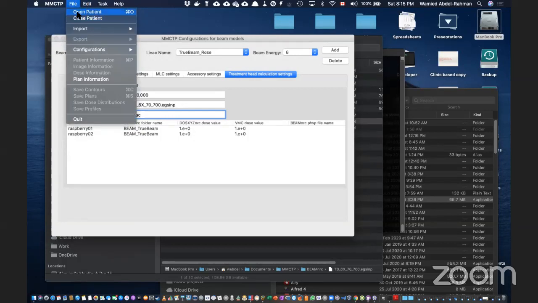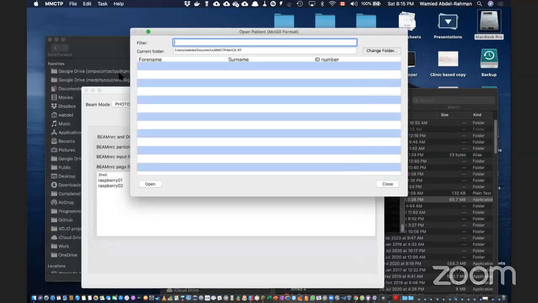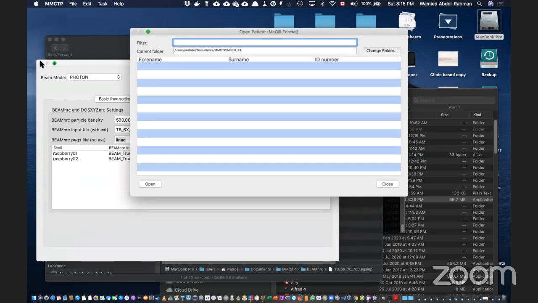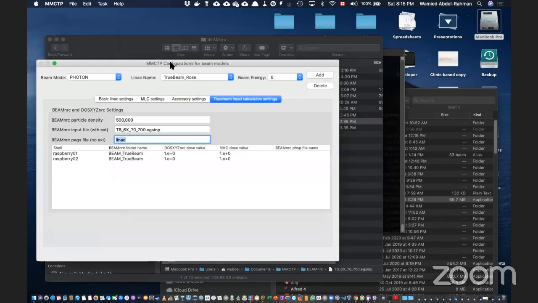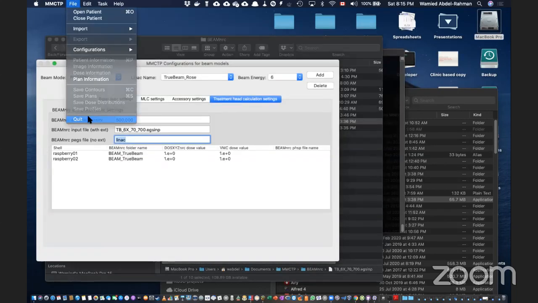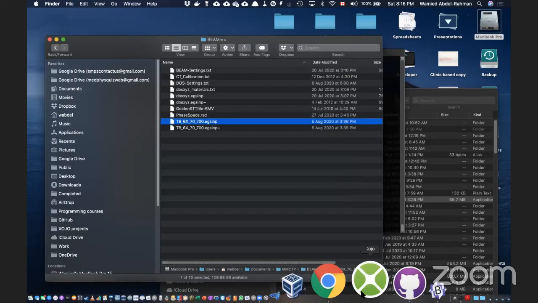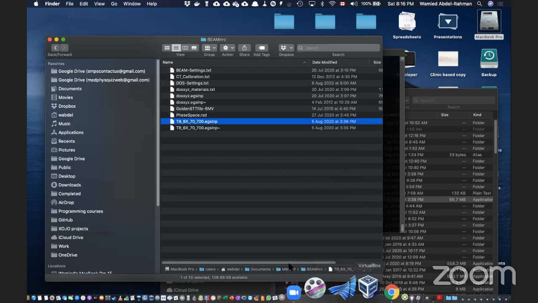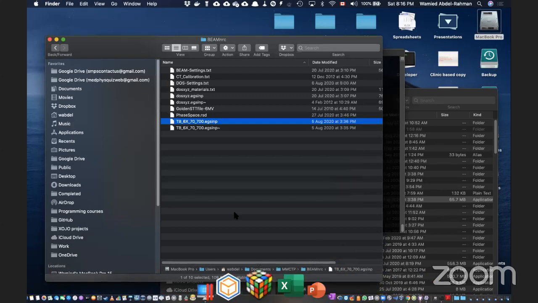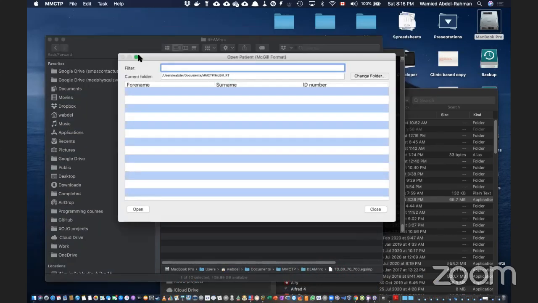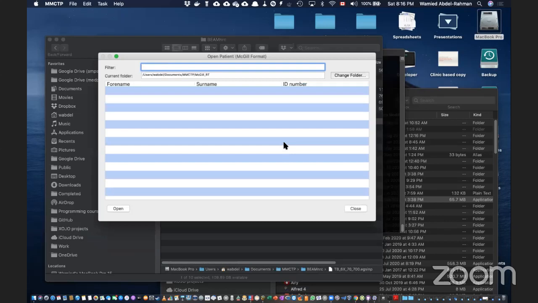We can go now to open patient to get rid of this. Okay. See, it's a bit buggy, the code, and I'm trying to help Andrew. I mean, it's a great job, but you know, usually there are always bugs. Okay. So the next step is, okay, this is my patient folder.